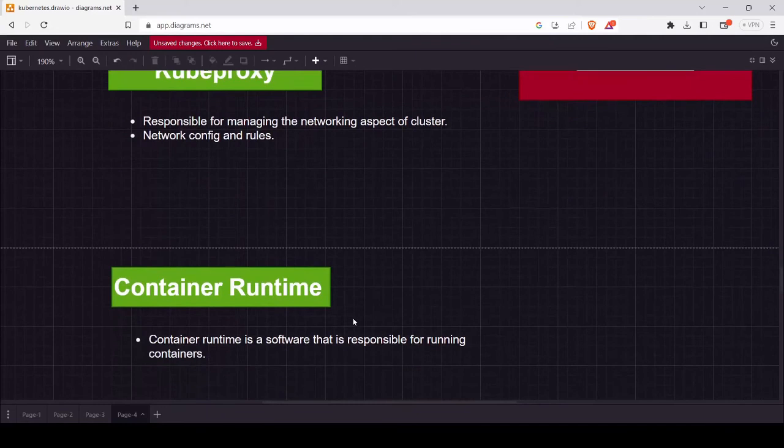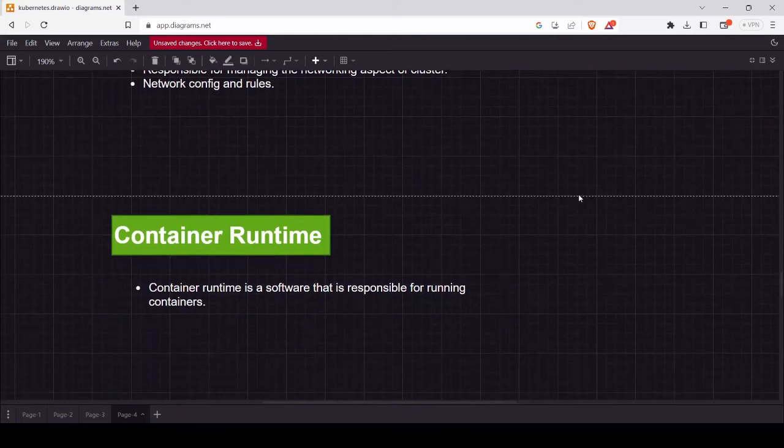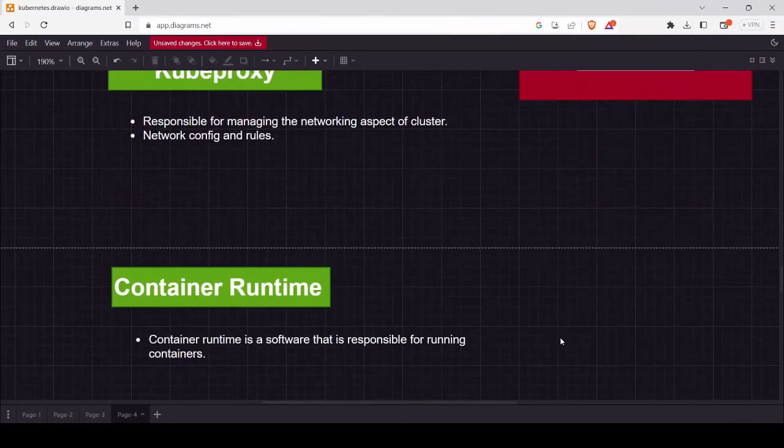And the last one we have is the container runtime. The container runtime is the software responsible for running the containers. Kubernetes does not provide a direct way to run containerized applications, so that's why the container runtime came into the role. This is basically Docker. Docker is the most famous, most preferred and most used containerization software. So there will be Docker.